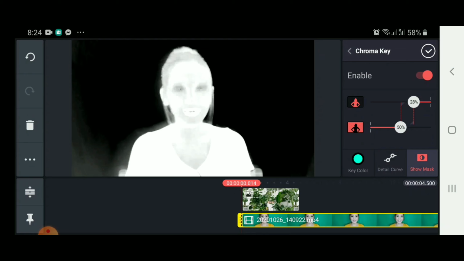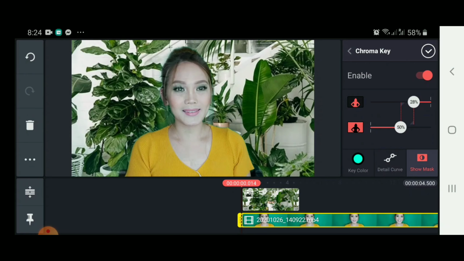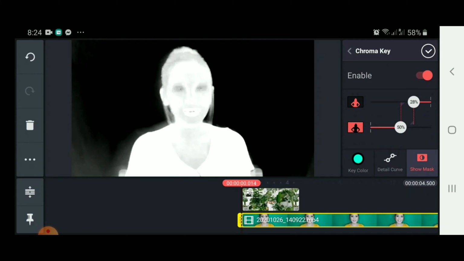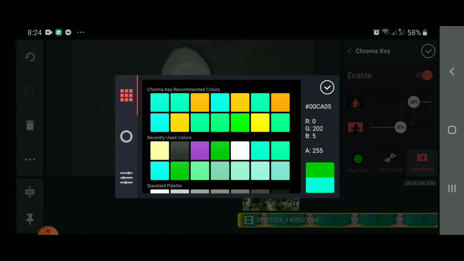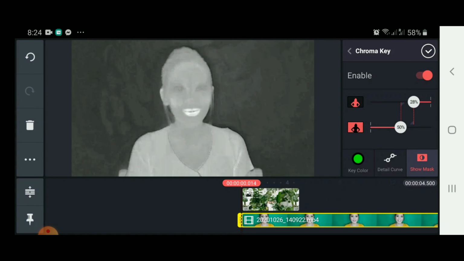You may also turn off the show mask feature, but for me, it's easier to edit and adjust the Chroma key when the show mask is on. Next, go to Key Color and select the shade that matches your background color.